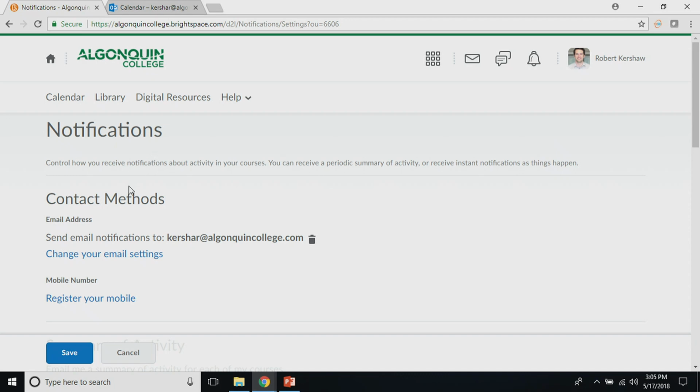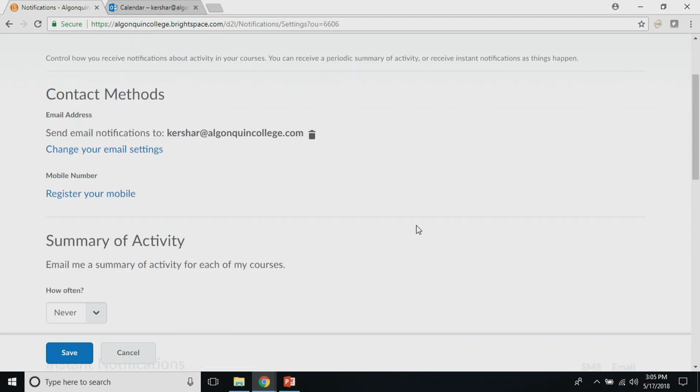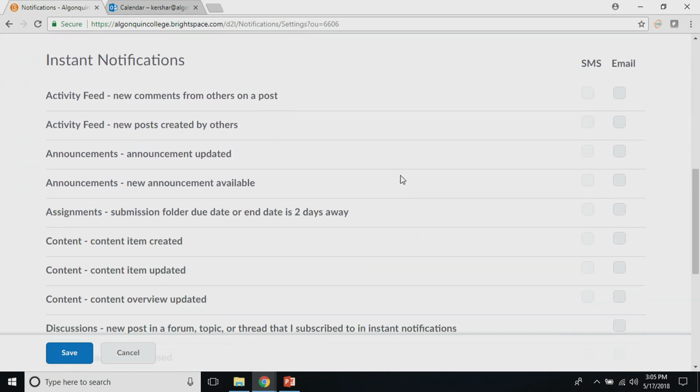So in this notifications area, we can set up an email address and a mobile number through which notifications can be sent. And then if I scroll down a little bit further, there are a range of options that we can request notifications from Brightspace. So we can ask for an SMS to be sent if certain activity happens, or if there is an update to content items, we can ask for an email to be sent. So by default, you can see that all of these boxes are unchecked, but by checking them, you can actually set up the notifications that you want to be sent to your devices or to your email account.